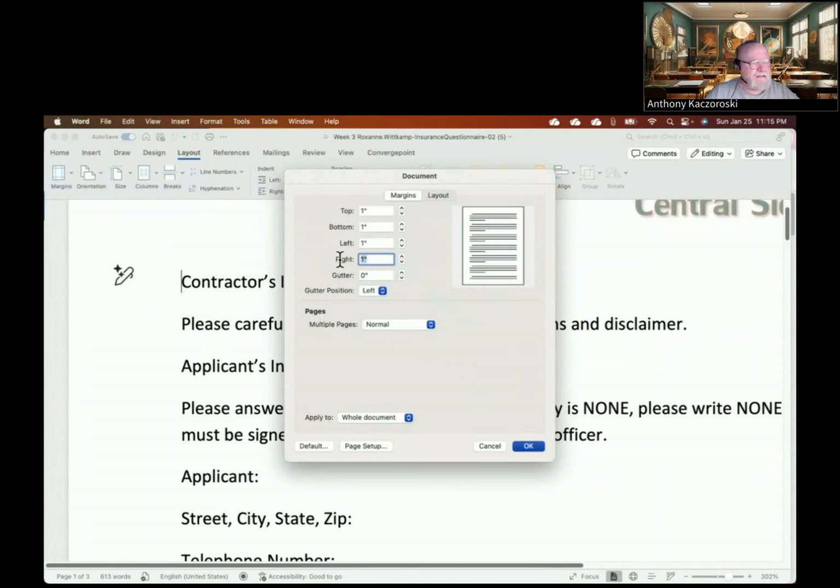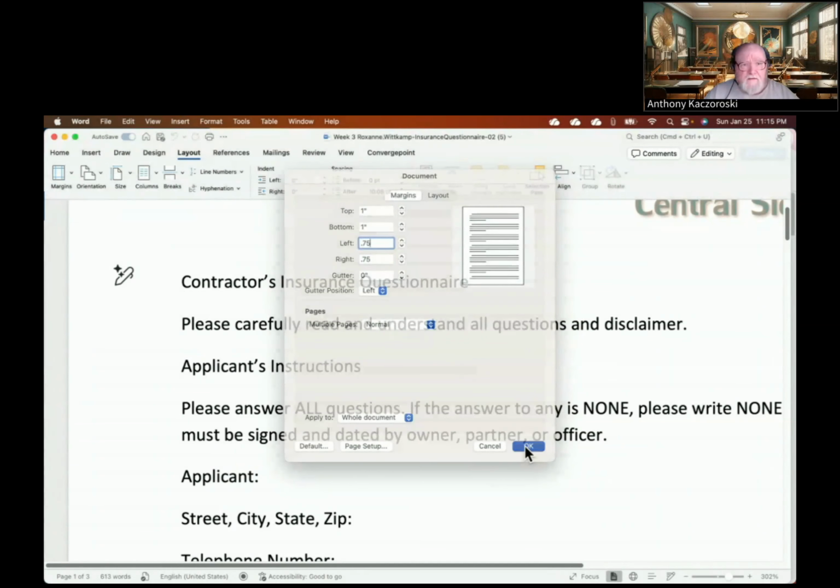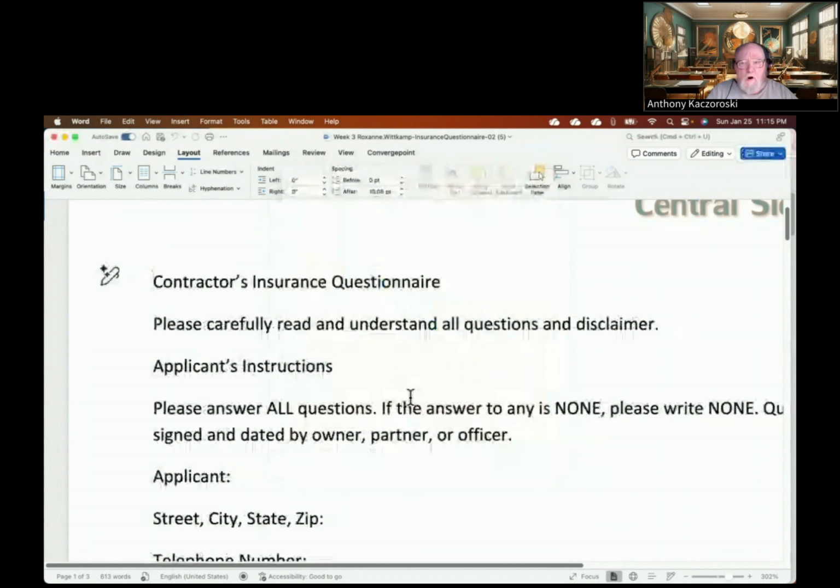So I'm just going to highlight this and I'm going to type 0.75. And then I'm going to come down here to left and I'm going to do the same thing, 0.75. All right. And it says click OK. So you can see that it moved the margins over because they were set at 1 inch. Now they're only set at 0.75. So it actually moved this left margin over.